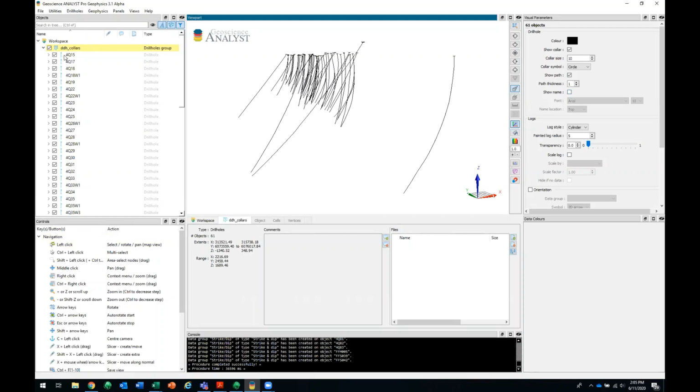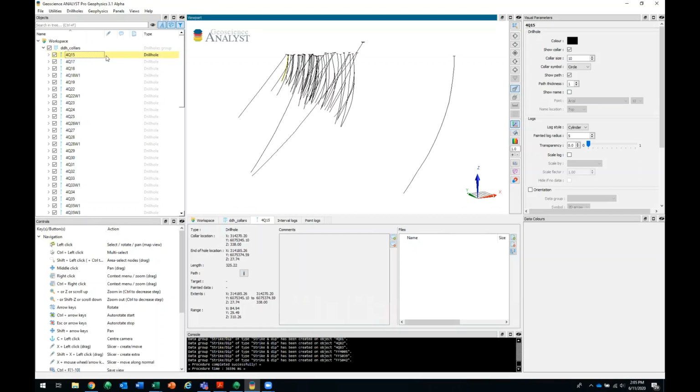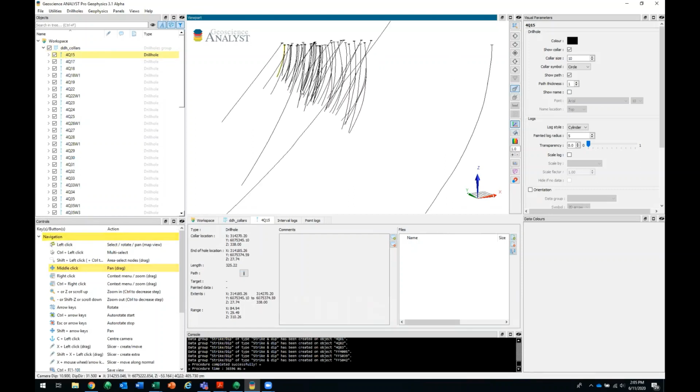Great, so I'll just select a drill hole. I'll select 4Q15, for example. You'll see that it's now highlighted in yellow in the objects tree. It's also highlighted in yellow in the viewport. The visual parameters is going to give me the parameters for 4Q15, and I've got the data table updated to give me the 4Q15 data.